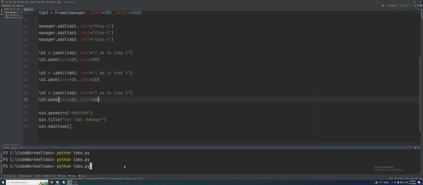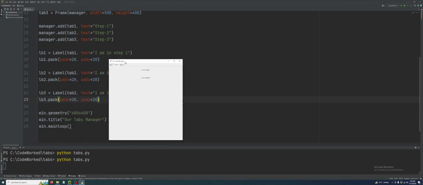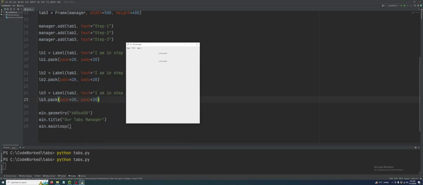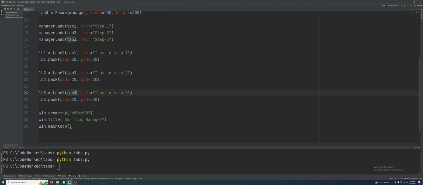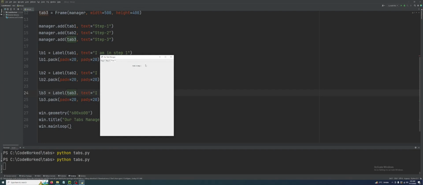Okay, now let me show you. Right, you can see this. I am in step 1, and when I click this step 2, it's showing step. Oh, sorry, wait. Actually, by mistake I added label 3 to tab 2, so let me fix it. Just tab 3. Now see, when I click step 2, it's showing I am in step 2, and when I click step 3, it's showing I am in step 3.